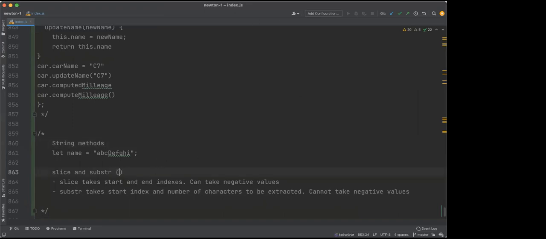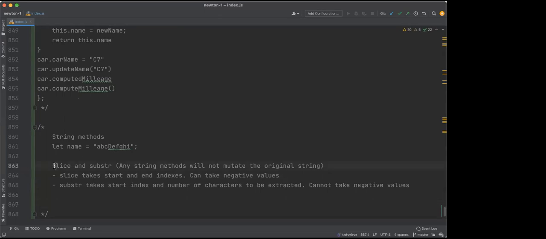So in case of strings, all methods, right? All methods will not mutate, or rather any method. Again, very important fact. Will not mutate the original string. And it will always return a new string. These facts are clear to everyone? Are these facts clear to everyone?